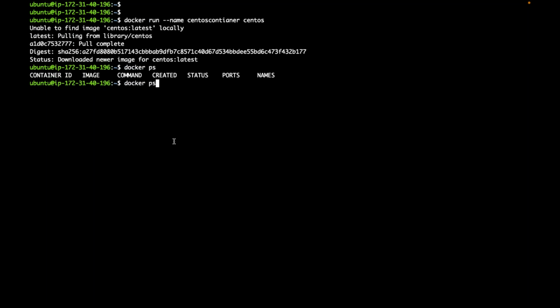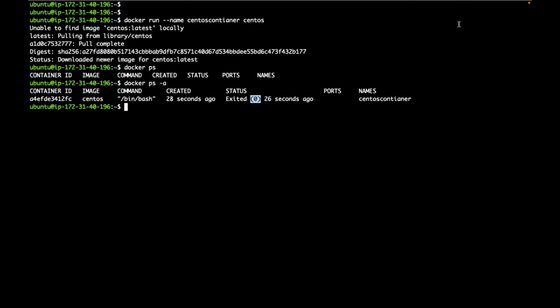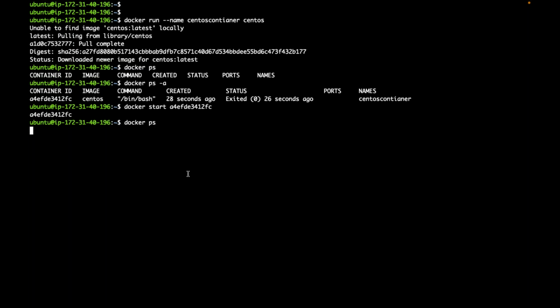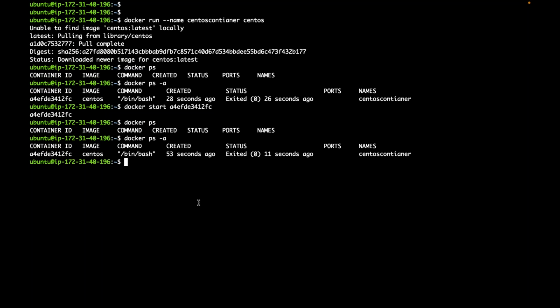It is not in a running state. Do you see it is in exited state? Even though I start, again, I am starting that container again. But again, do you see it is in running state? No. If you see, again it is in exited state. Why? What do you think, why is this happening? Any guess?